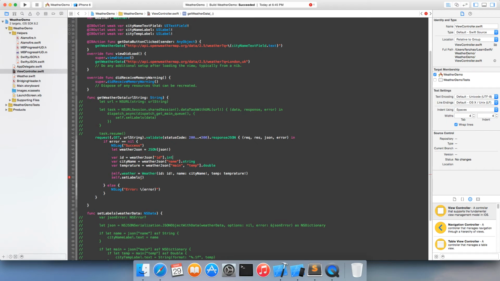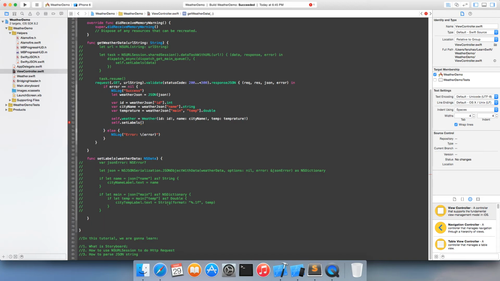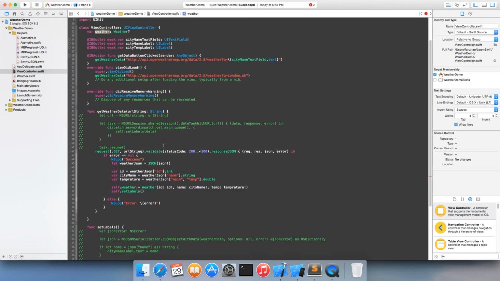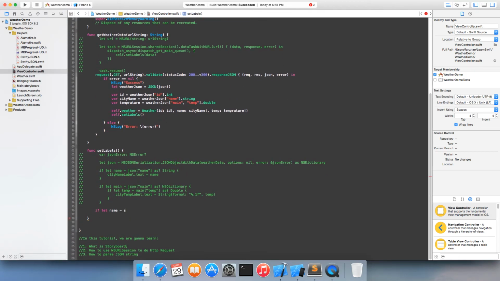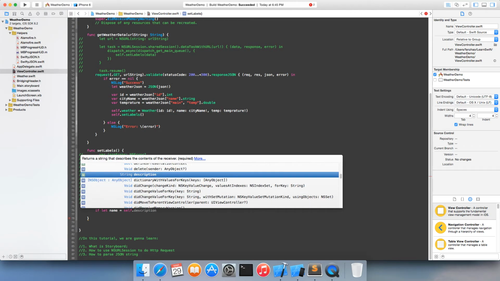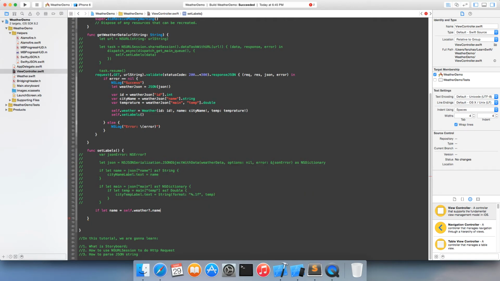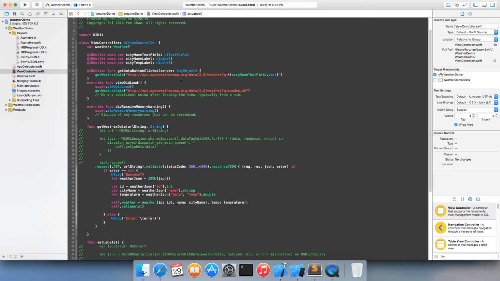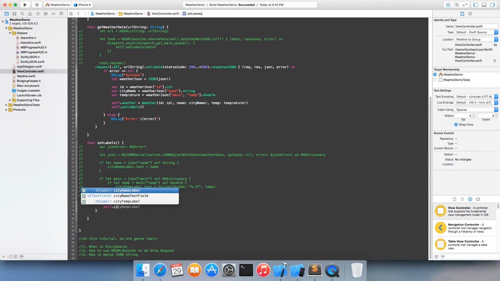And the next step is to populate this model here. We initialize it with the 3 variables and then set labels. So the way to set label is not so complicated. We can do an if let name here, but in here we're gonna not pass any data because we're gonna use the data here to populate the labels. Equals self dot weather dot name. So self dot, let me see what's the name. Okay, city name label. Okay. Text equals name.